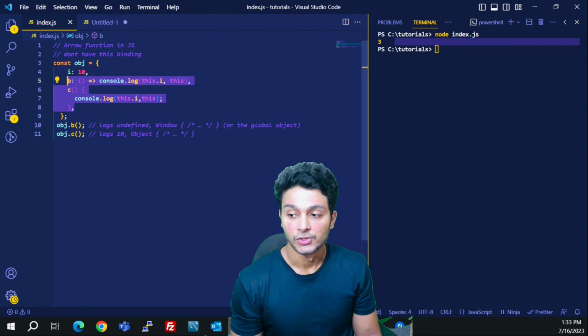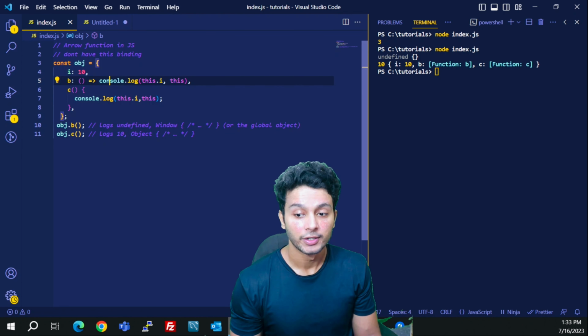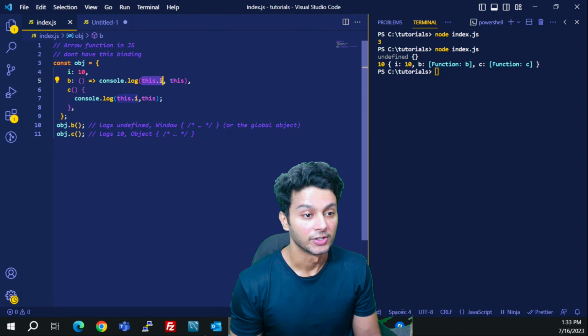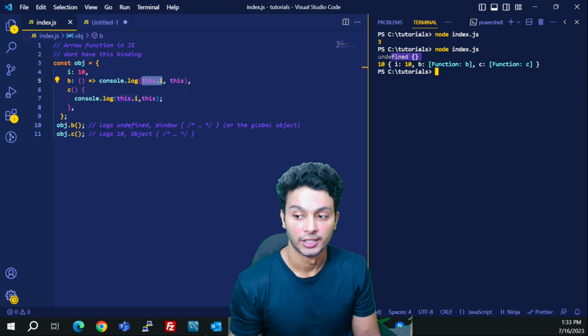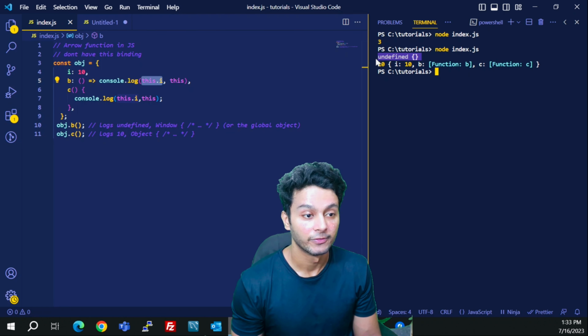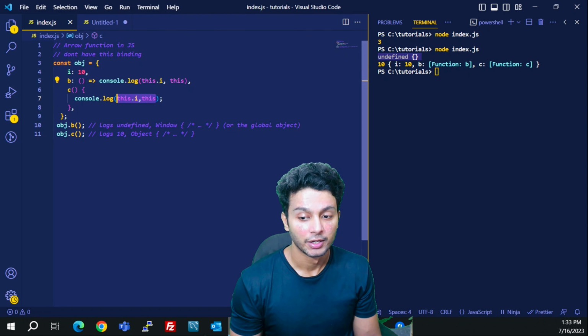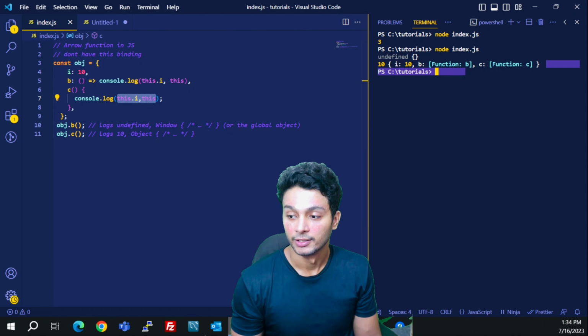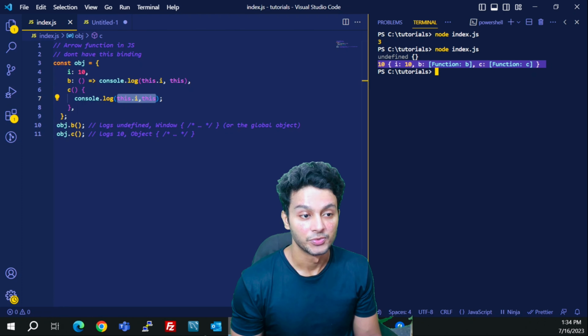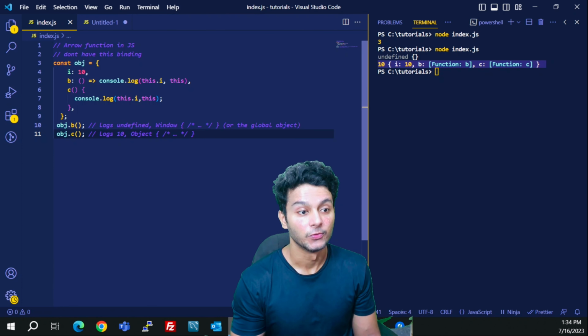If you run this code, we see that when we are trying to get this property with the arrow function, it is not working. It is returning an empty, undefined value. But when we are running this same code with the normal function, we are getting this property and this object as well. Due to this reason, we cannot use arrow functions as methods.